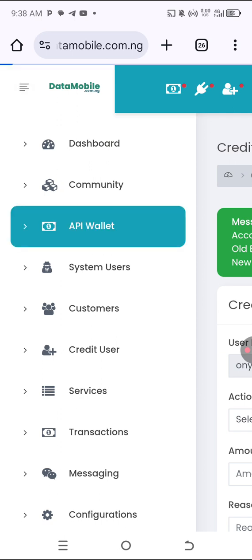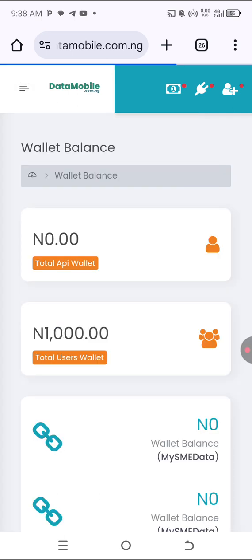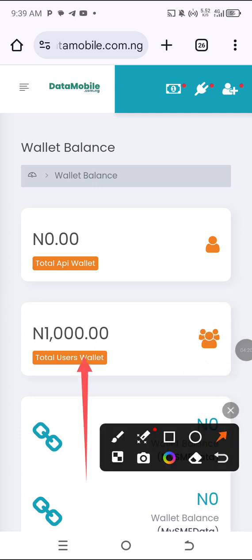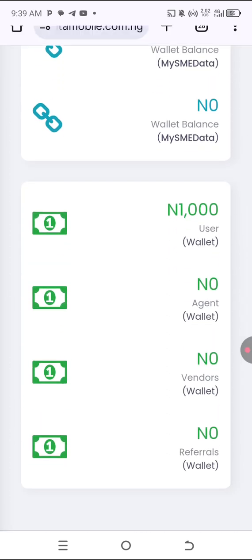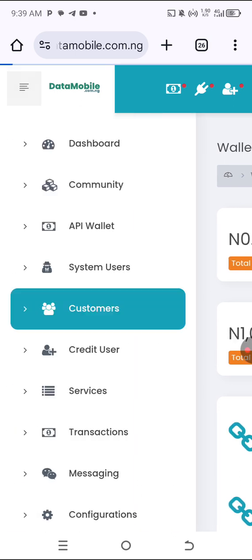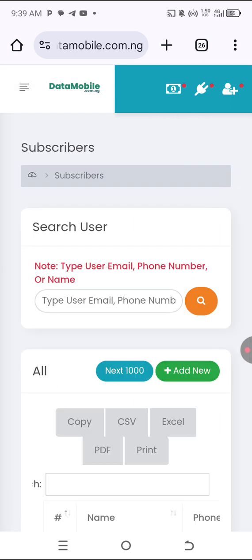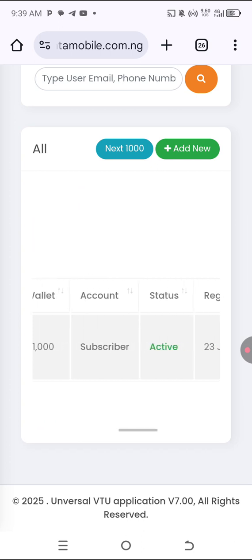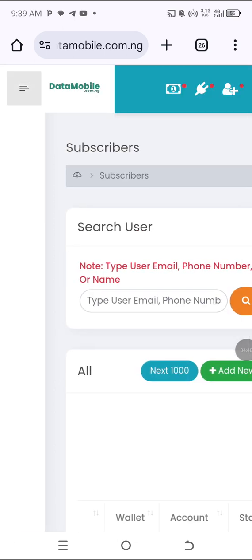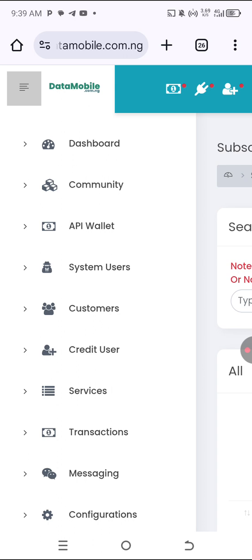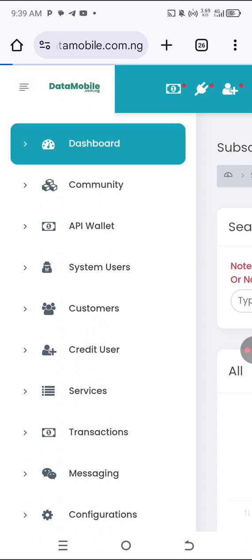If you also go to the API wallet, you will see that the system reads that the total user balance is 1,000, because before now it was 0. If you go back to the user again, just to confirm what we have just done, you see that this user now has a wallet balance of 1,000 naira, and can use this money to buy products in real time. This is a manual funding operation that you can do on your VTU website.